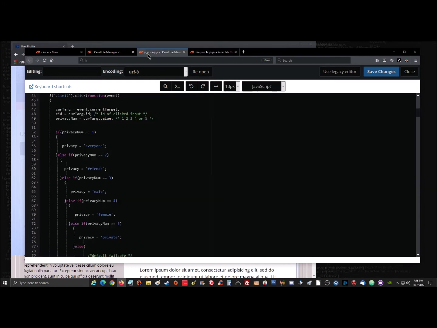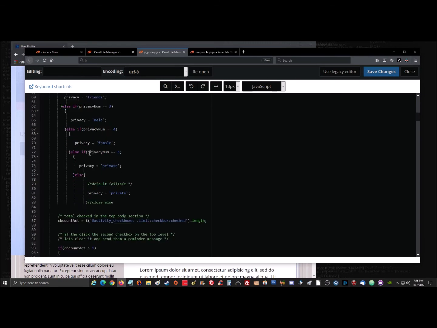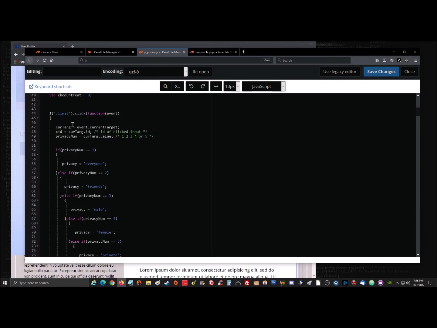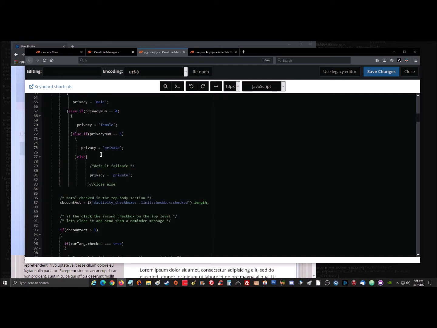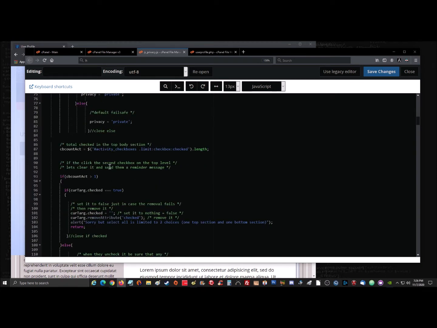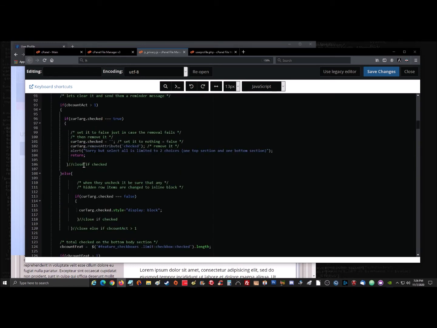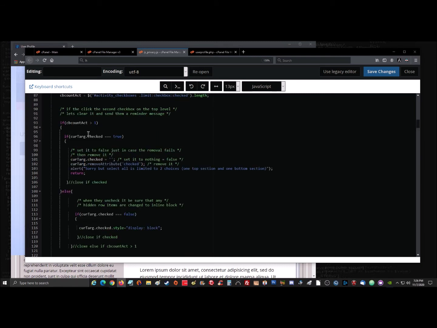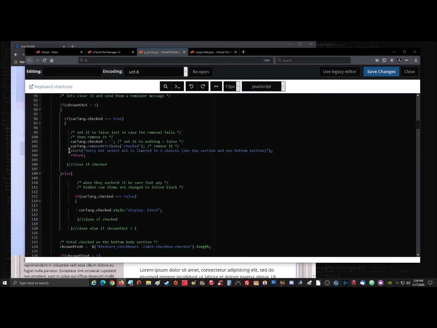If we go back to the JS here, I get the values. Again, this is when they click on the select all. If it's not any of those values, it's private. Then we get how many of those gold boxes are checked. Here we say if it's greater than 1, meaning they try to check 2 selects in the same section, this is what covers that. You see it removes it and sends them a message.